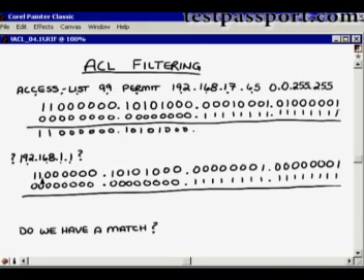192.168.1.1. The binary equivalent I've written out. This is 192 as it was up here. This is 168 as it was up here. Now it's a bit different. This is 1 and this represents 1. Now our mask is exactly the same. We're still using the 0.0.255.255 and you see that here.